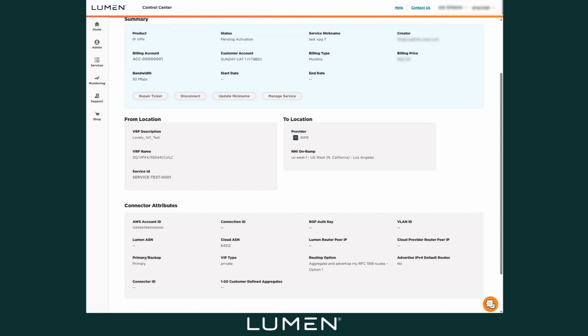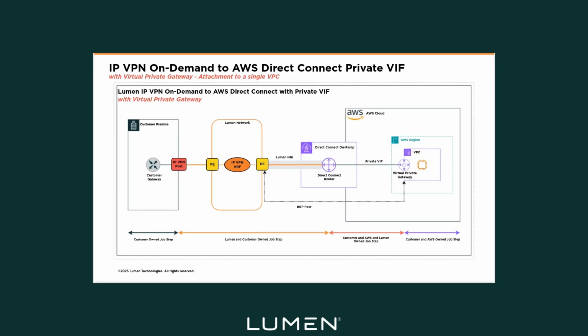Keep in mind, in this connection, the peering between AWS is taking place between a Lumen provider edge NNI router and the AWS network. So there is no direct peering between the customer prem and AWS. All the peering takes place between our network, or Lumen's network, I should say, and AWS.